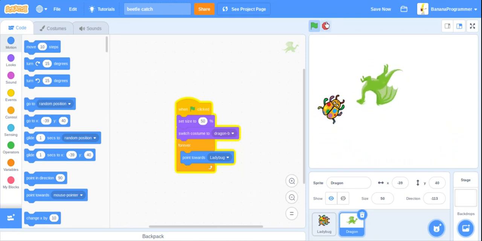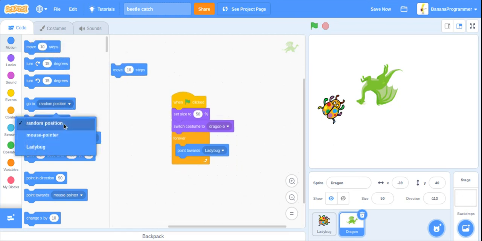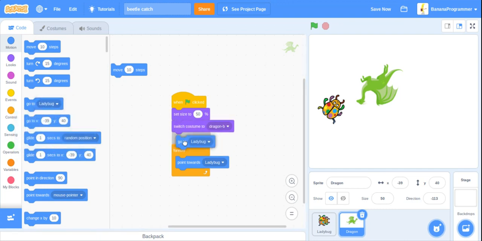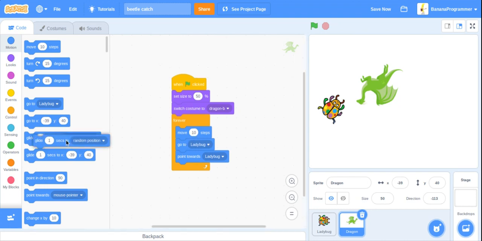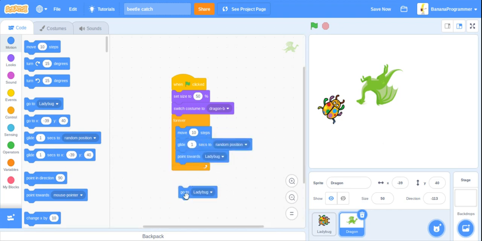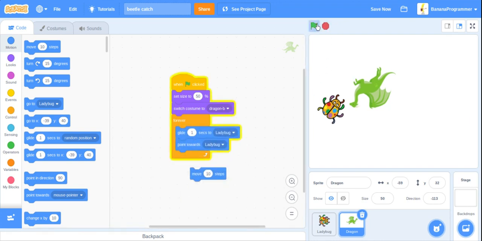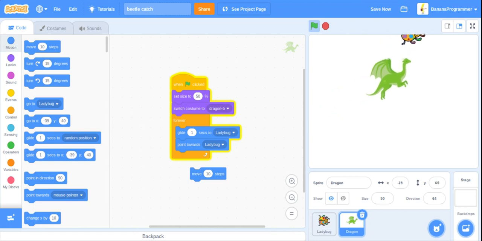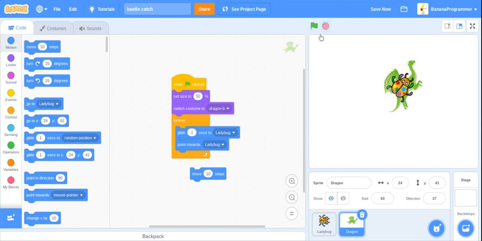Okay, that's good for now. It's good stuff. But now we need to go to Ladybug. Let's see this. Wait a minute. Actually, we're going to do glide, not go. Glide 1 second to Ladybug. Now see this. Yeah, and it does. Okay.